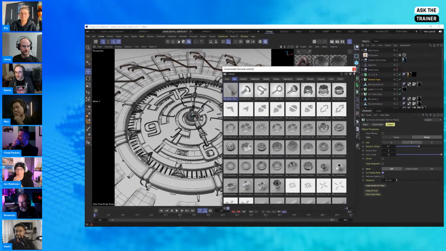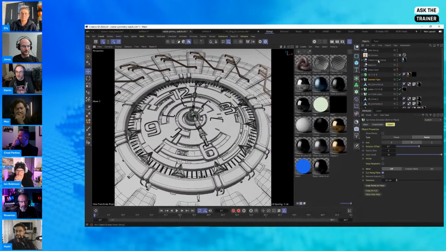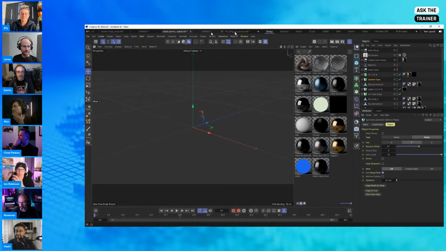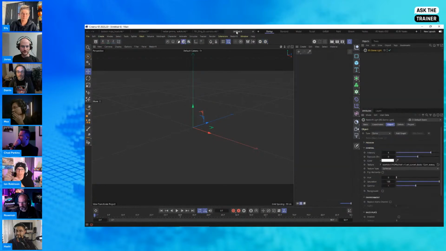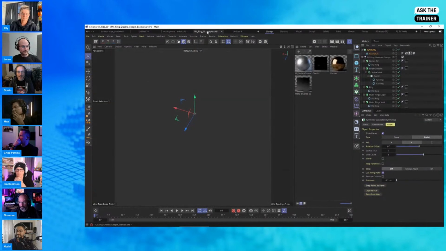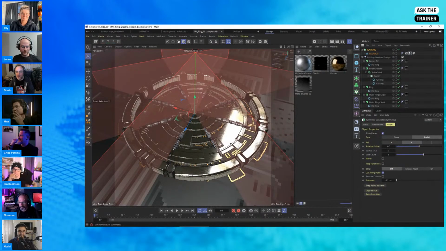Has there been any questions about the Commander or the radial symmetry? Nothing on my side. Okay. That's awesome. It's so cool to see how you could quickly build a scene just with the kit bash tools and get in there and start creating. Yeah. The new Commander's really great.